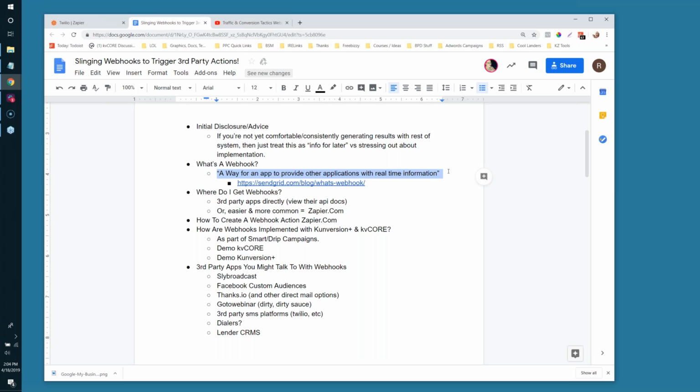So we might send a message out to an application like Slide Broadcast that triggers a phone call, for example, and Slide Broadcast on their end will have this API stuff available so that they understand what we're sending them and will trigger actions in their application. So long and short of it, a webhook makes two different pieces of software talk to each other. That's what it does.